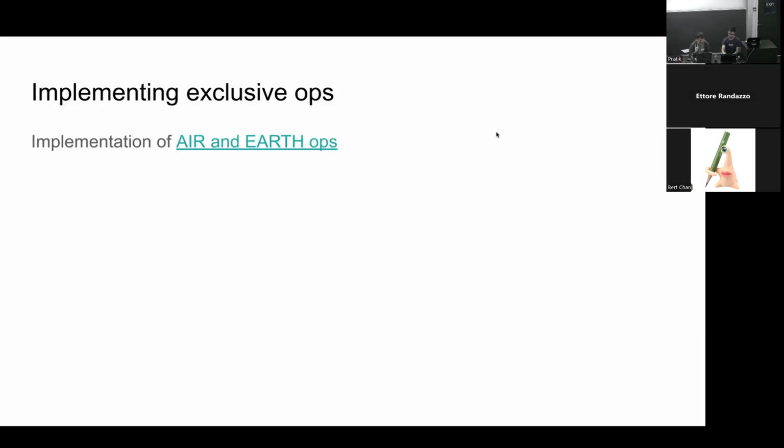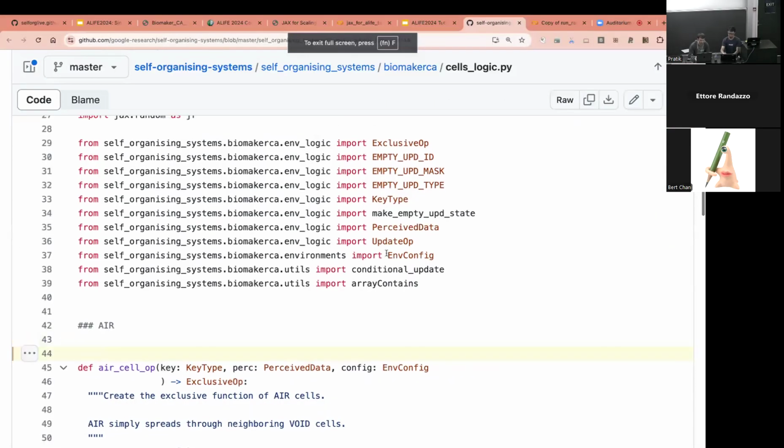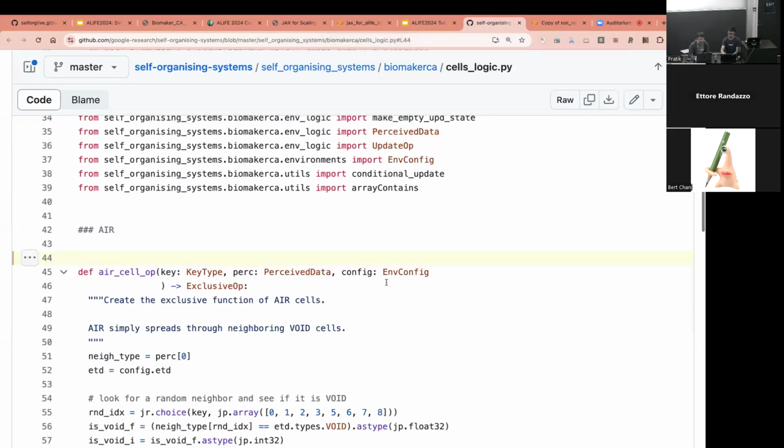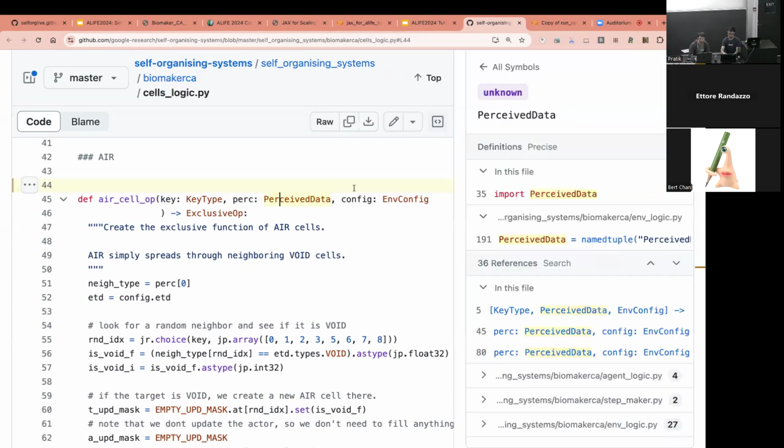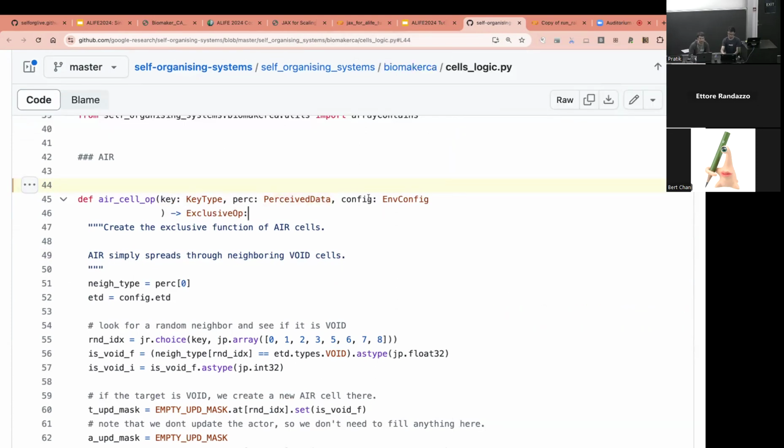Okay, so before getting to implementing new stuff, let's see how the things that we already implemented look like. So the first is air. Very, very simple. So air cells always take, this is an interface. The input is always a key, which is if you want to have a random behavior, your perceived data, think about like a 3x3 neighborhood, and configs that you just think about when you compile, you want to know maybe some parameters of the universe. And then you output an exclusive operation.